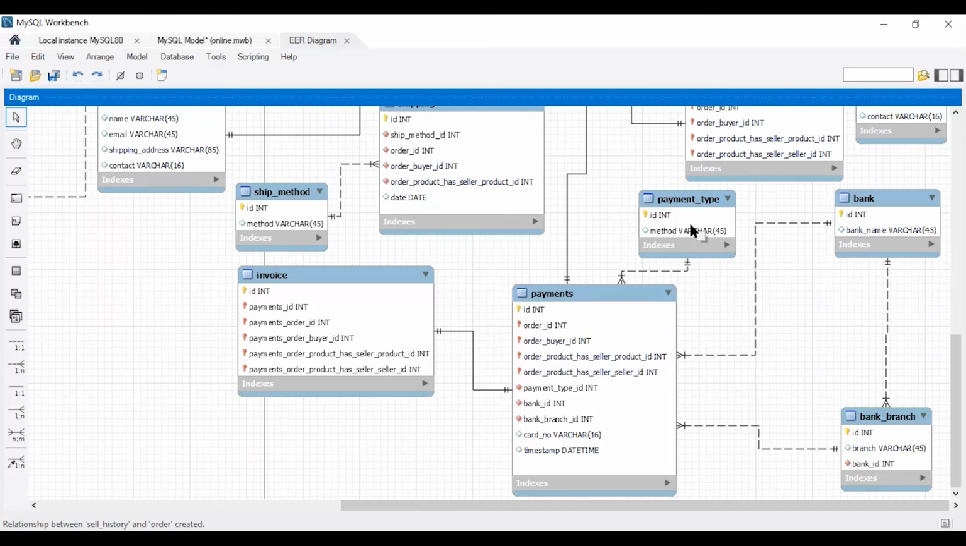And I have connected bank branch with the payments table as well. So for these connections, I have used non-identifying one-to-many relationships, as one bank can have many payments, one payment type can have many payments, and one bank branch can have many payments, and a bank can have many bank branches likewise.